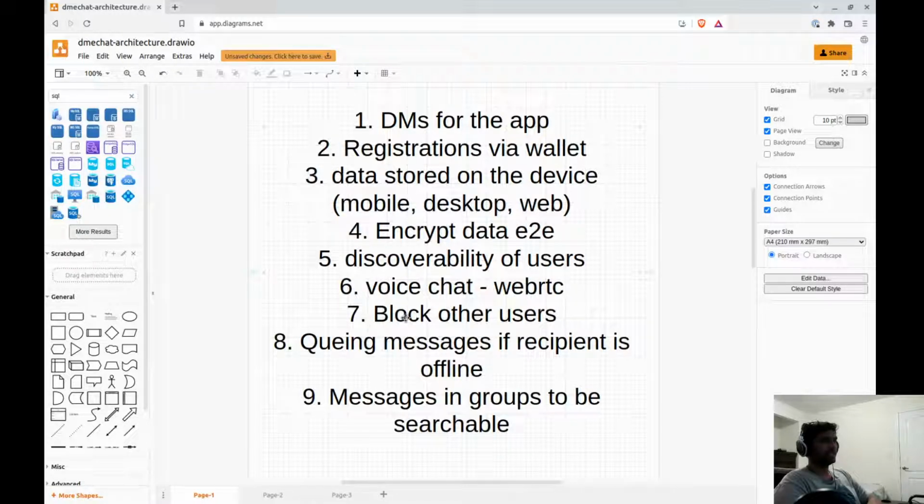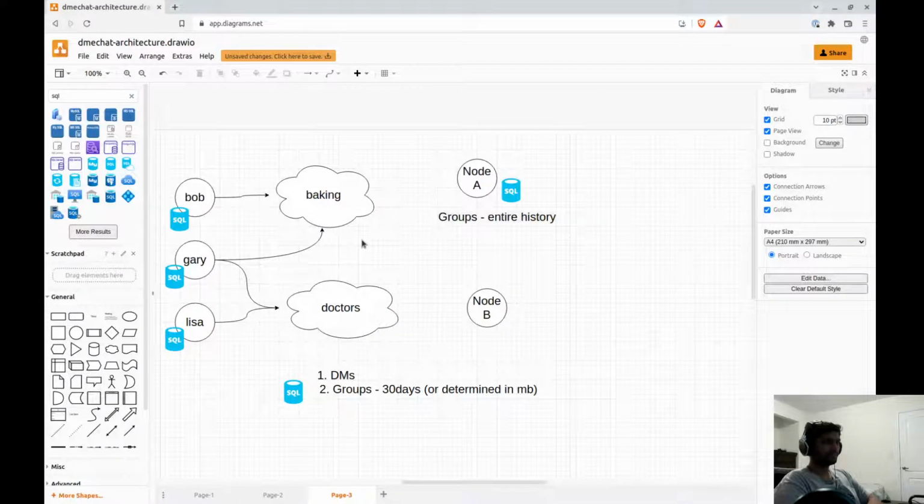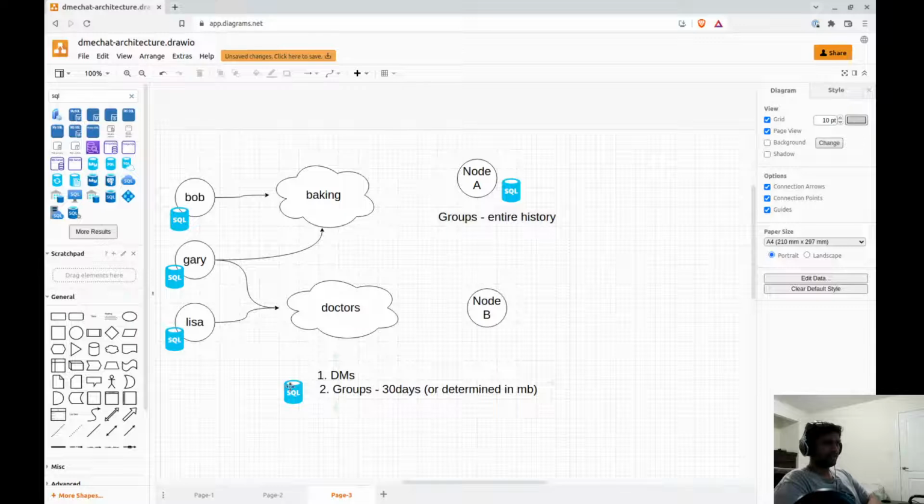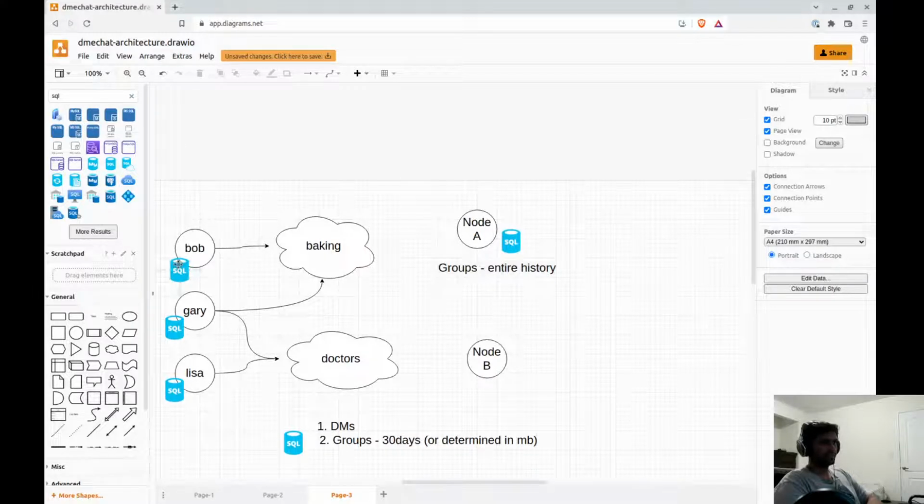Blocking users is another feature that we will definitely have. That'll be done directly on the user's SQL machine, sorry, the user's database, where I can set that I don't want to be receiving messages from somebody.